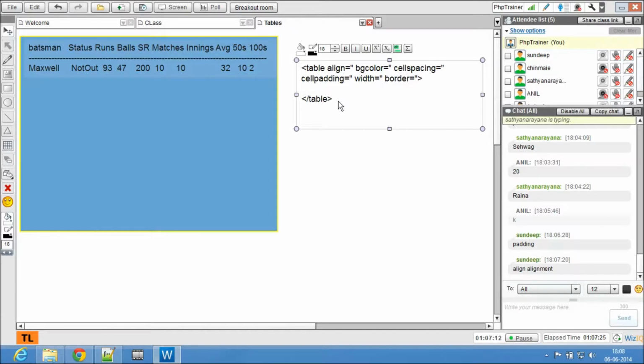Align, alignment. So how many types of alignments? Center, okay. Left, right, excellent. Oh, great. Now what is cellspacing?